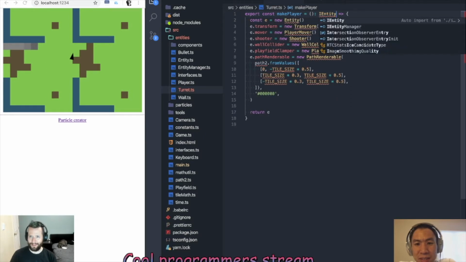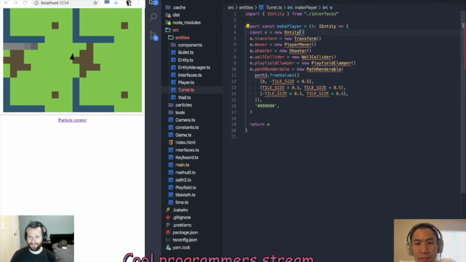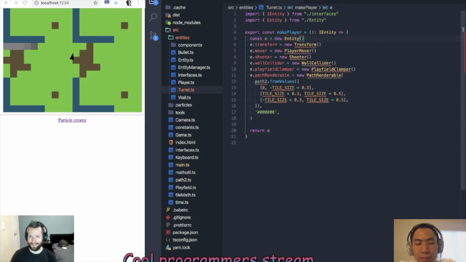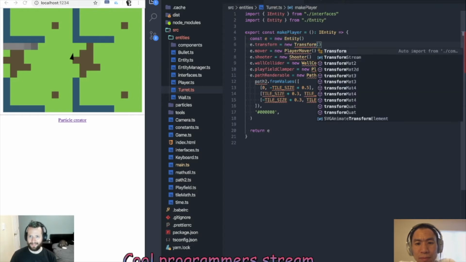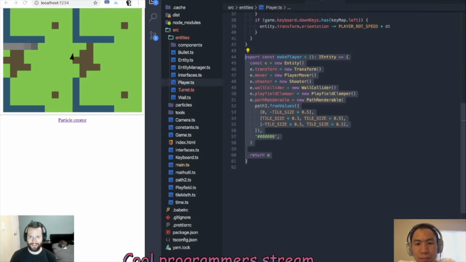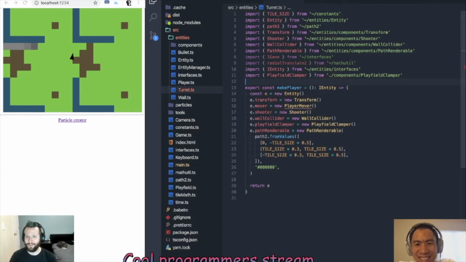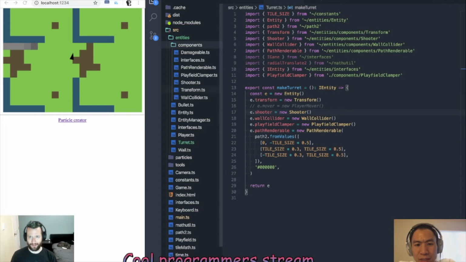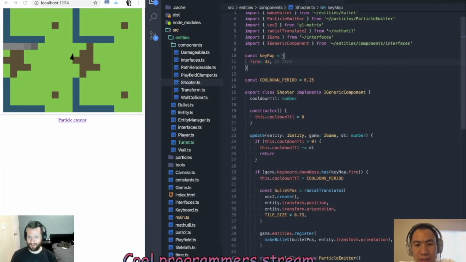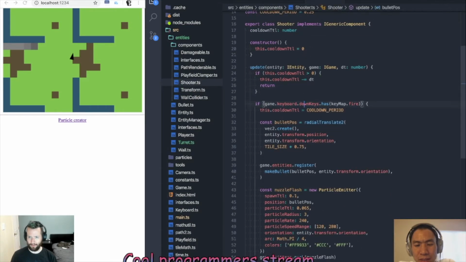Yeah, now we're talking. You know what I could have done? Could have just copied all this and figured out what we don't need later. So obviously in our make turret, we probably won't have a mover. We will have a shooter, but our shooter is actually not responding to keyboard events.